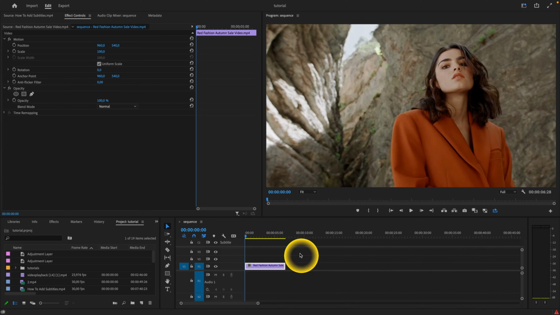How to add black bars to your video in Premiere Pro 2023. So it's really simple, I will show you right now. For this non-destructive way to add this, you have to go over here and click on new item.